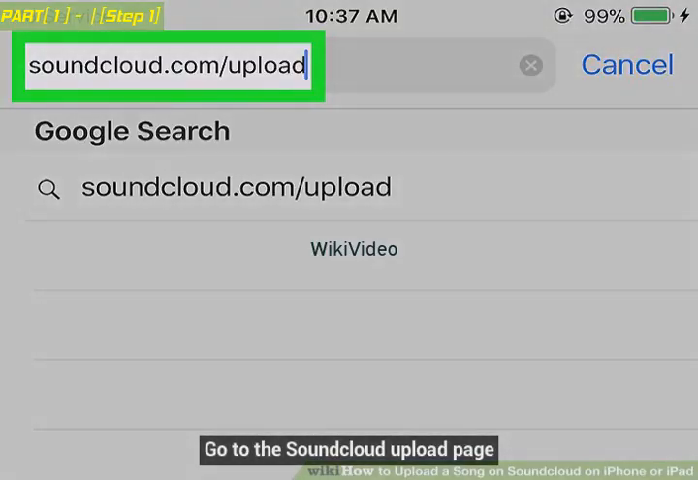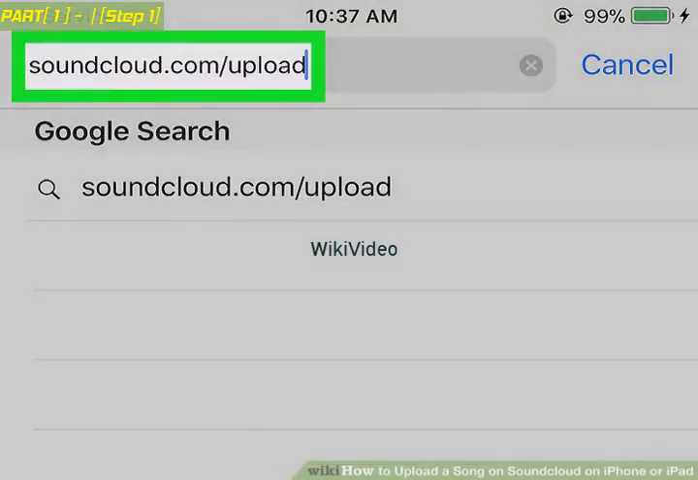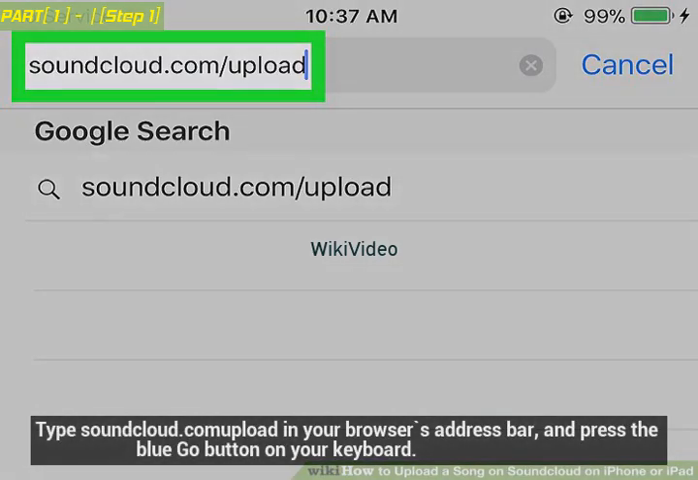Go to the SoundCloud upload page. Type soundcloud.com/upload in your browser's address bar, and press the blue Go button on your keyboard.